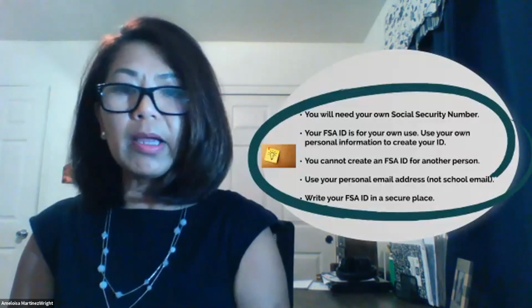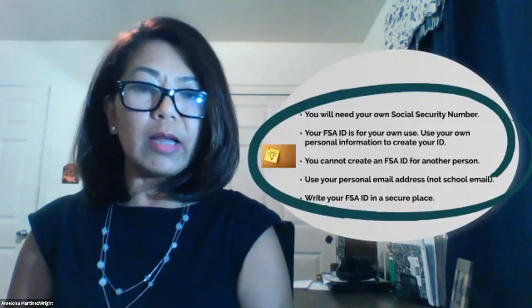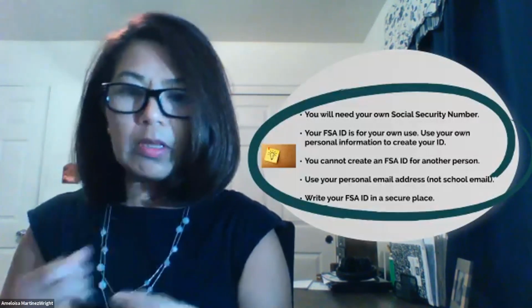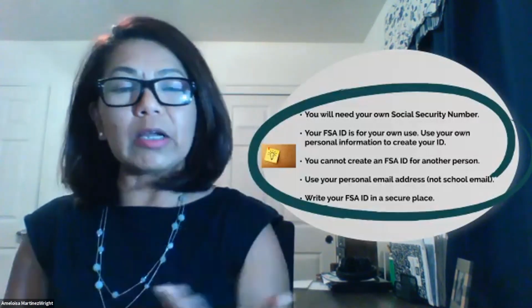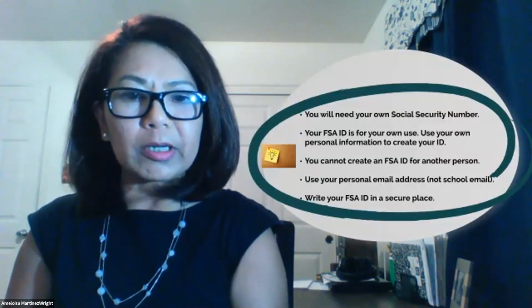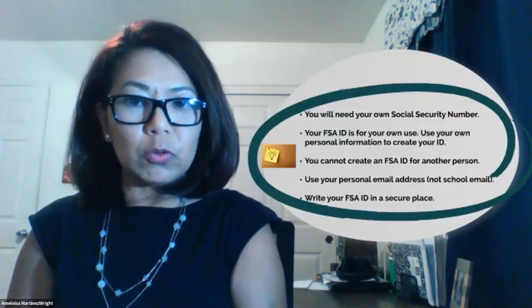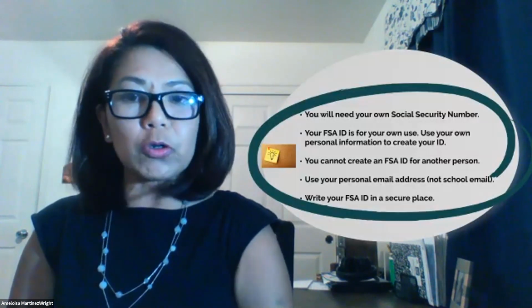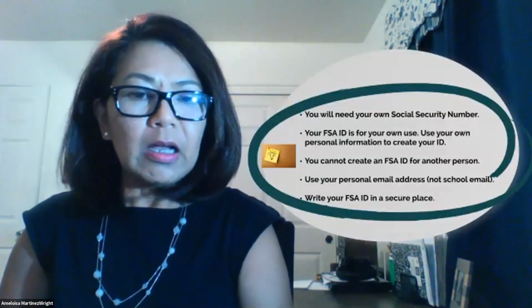It could be your Gmail, your Yahoo Mail, your MSN email, or your cable network email, Cable One, Sparklight, but not the school email. For parents, also use your personal email address.